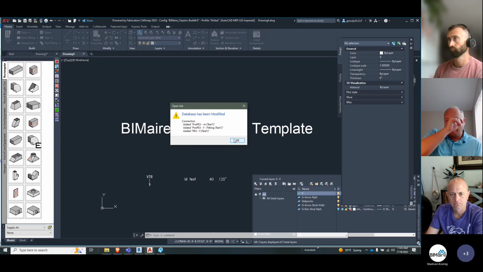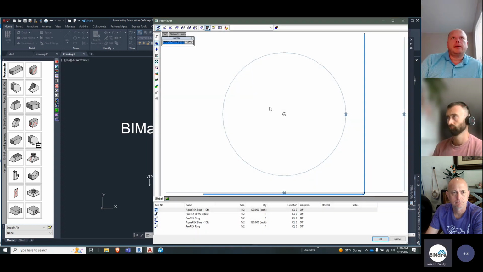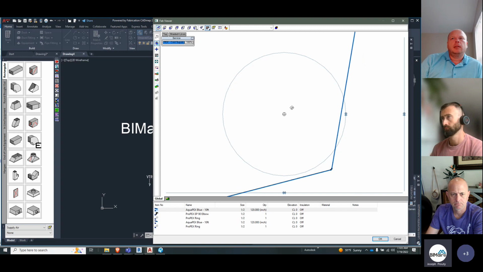See, why is it giving me that one first off? Yeah, why is it trying to add? I know that doesn't make any sense. I don't know why it's trying to add anything because I'm using the database that's already there.